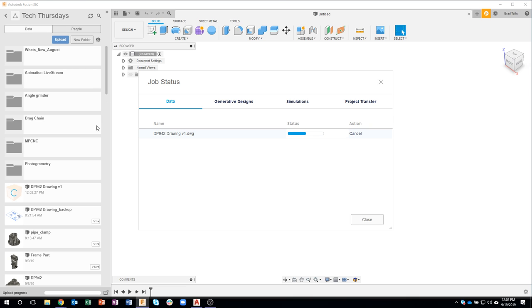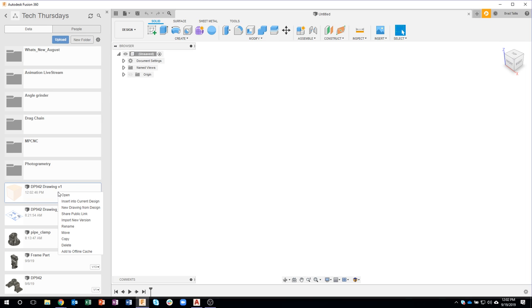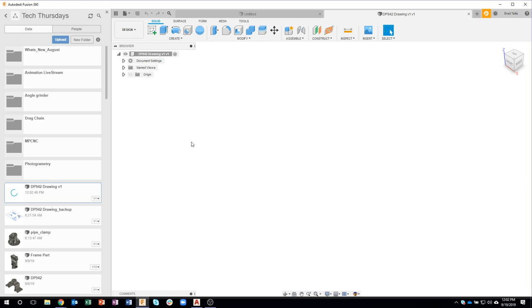But what you're going to notice here is one of the cons with the DWG format. Once this is done uploading, give it just another moment here. I'll go ahead and open this up. Once the status is done, it'll say complete, and I'll open this file. You can see that it's thinking, and ta-da, nothing happened. I don't have any sketches or anything like that, and it says that it's opened up this drawing.